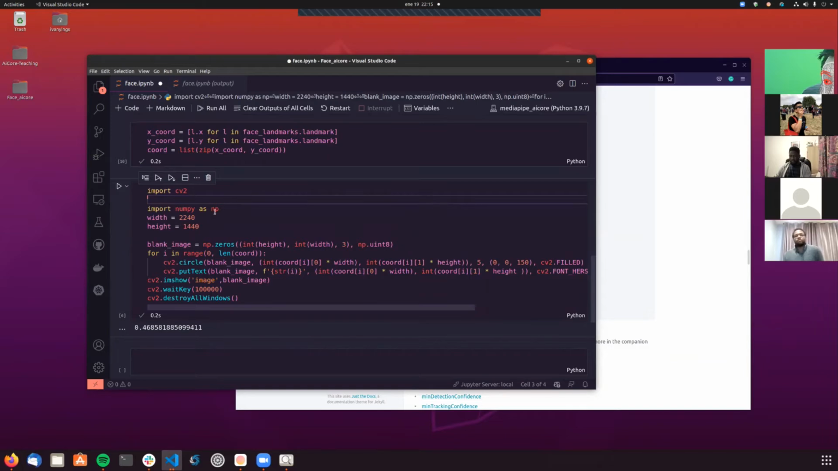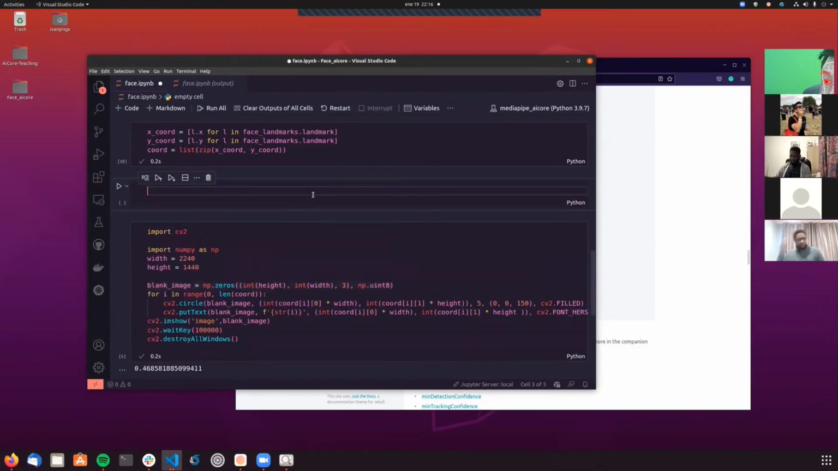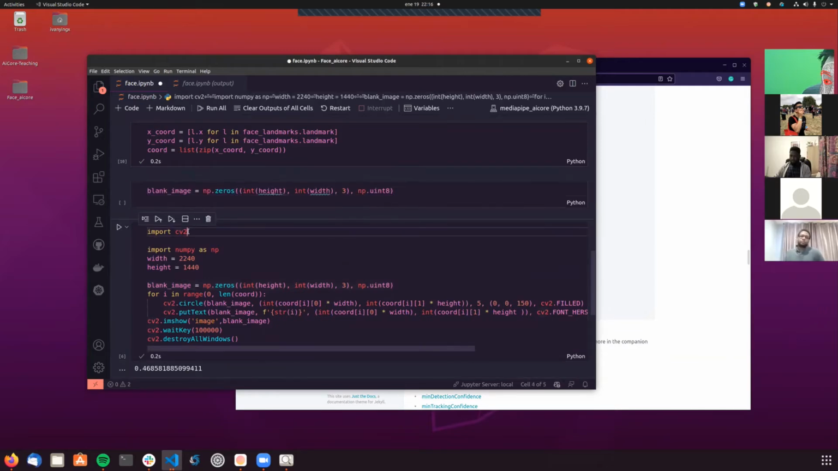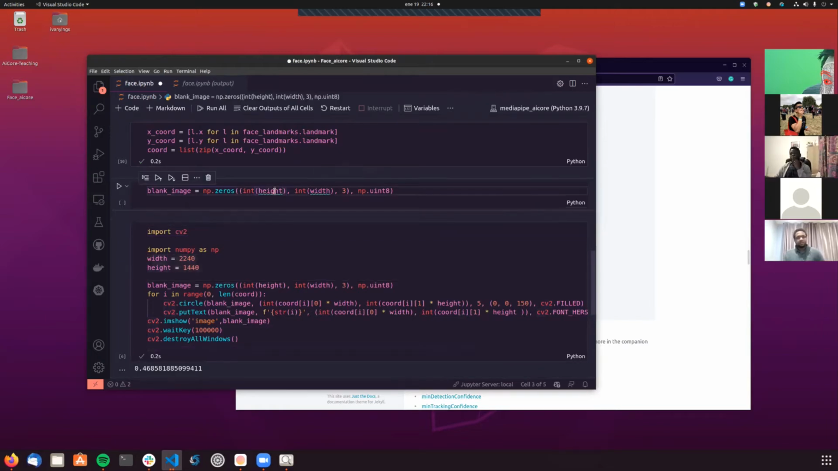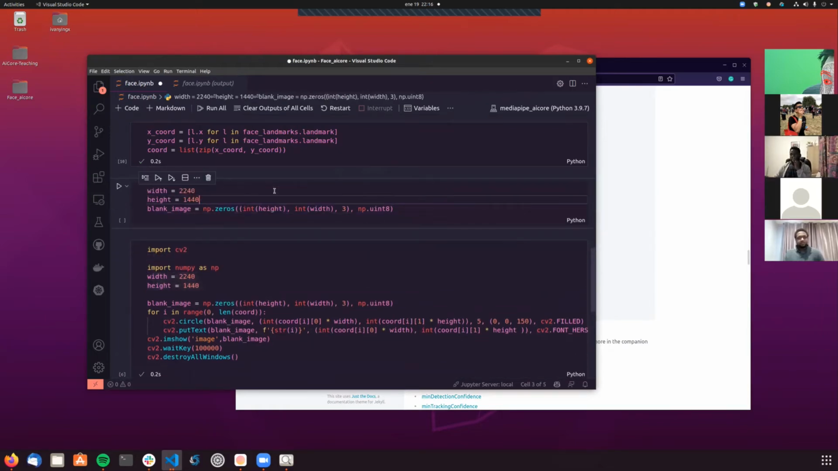Okay, so I'm going to import NumPy, and this is going to be the width and the height of the map that I'm going to plot. Now, just in case you don't know from last week how it works, CV2 is going to plot images that are stored in the form of a NumPy array, or any array for that matter. So I'm gonna create an array of all zeros.